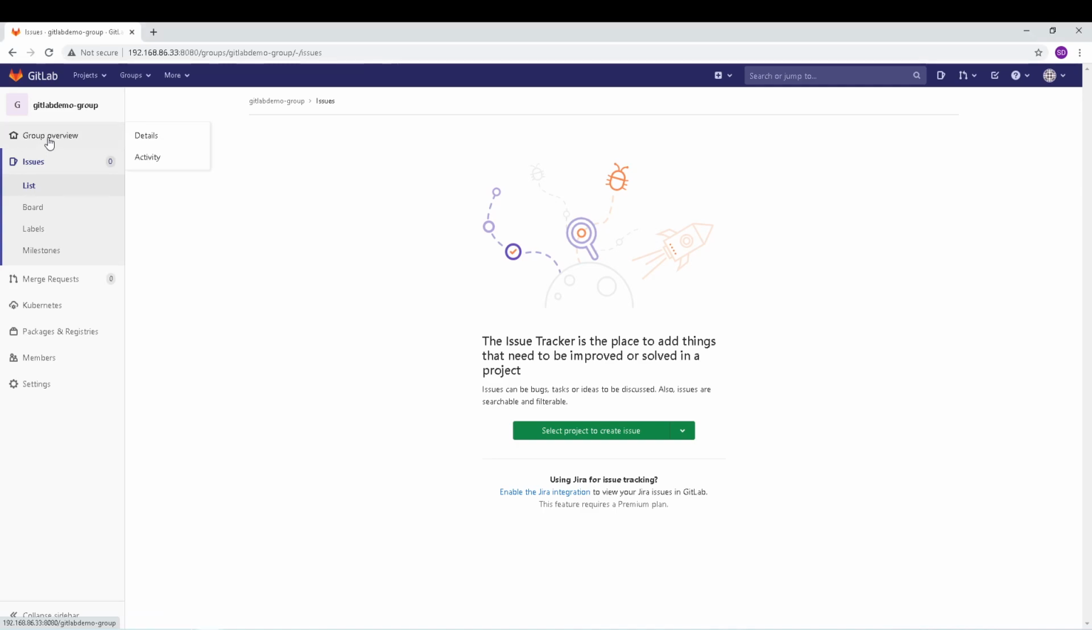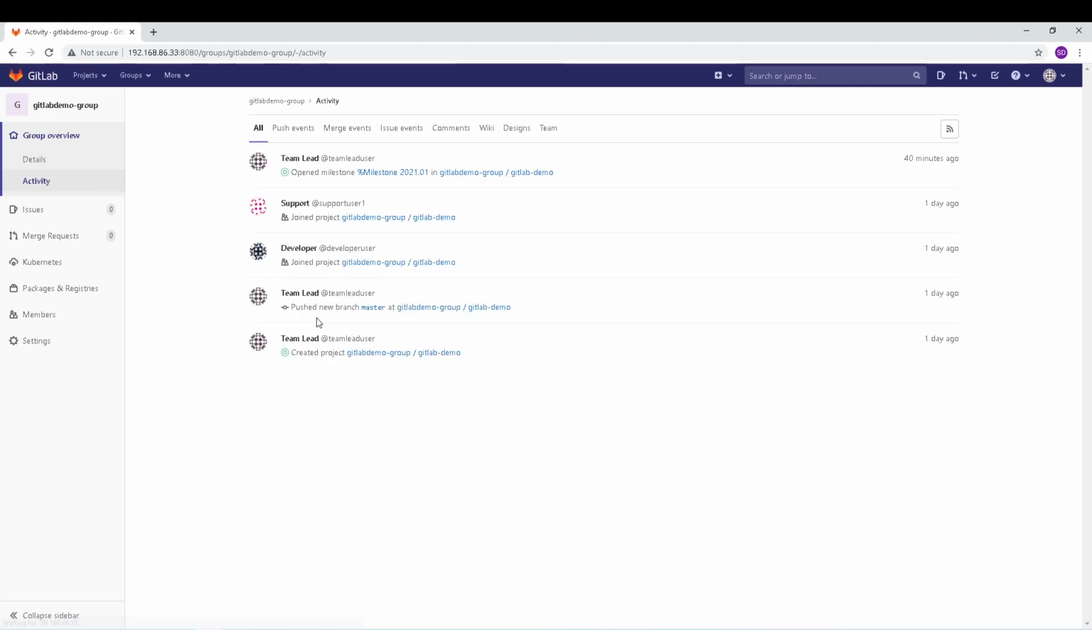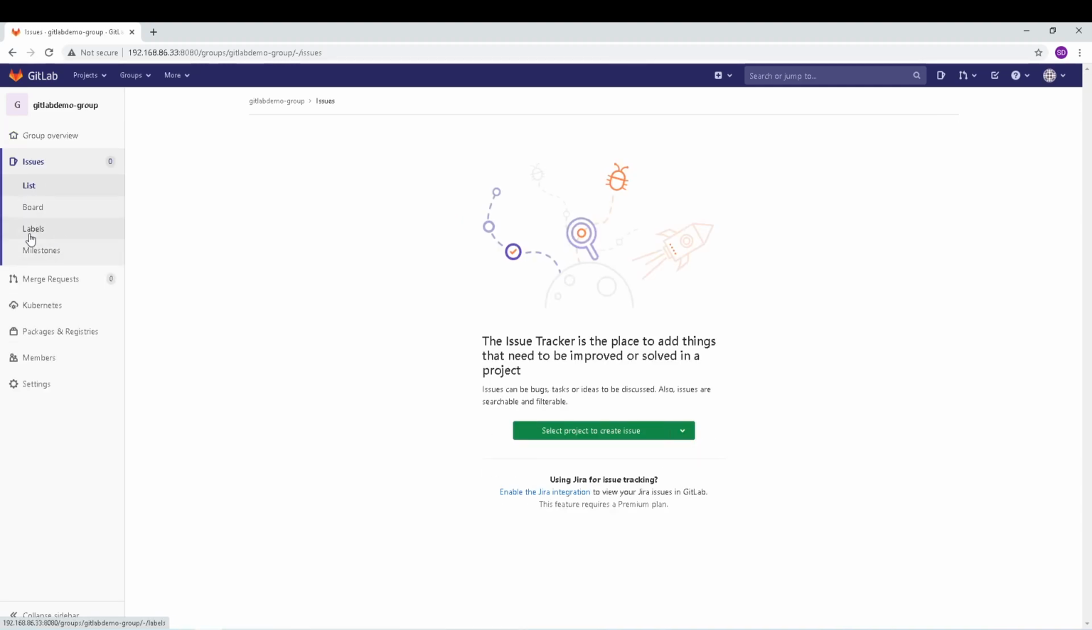Above that we have something called group overview. This is self-explanatory. What it says is we have details, which gives you the information of the group, whereas activity is the actions that were performed over this group. And the same thing you can find at the project level also, where the details will give you the project details, whereas activity is the action performed in that project. So this is something that we are interested in and we are going to learn in this session.